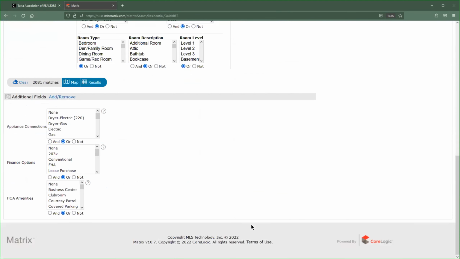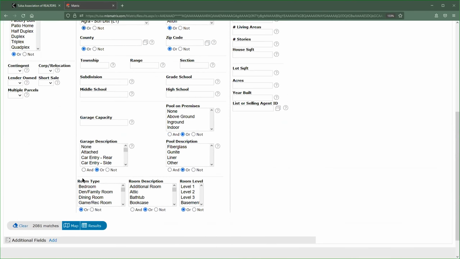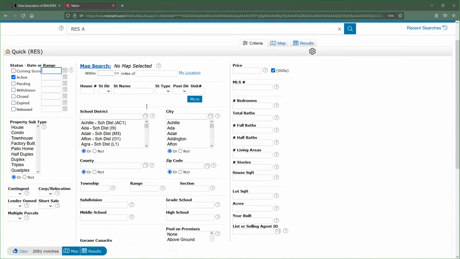Towards the bottom of the page, we actually have some additional fields. We're going to be covering this in a minute, but since I don't want to cover that yet, let me remove those. And this is going to show us just the basic. So this is what everybody should start off with before they start customizing it.